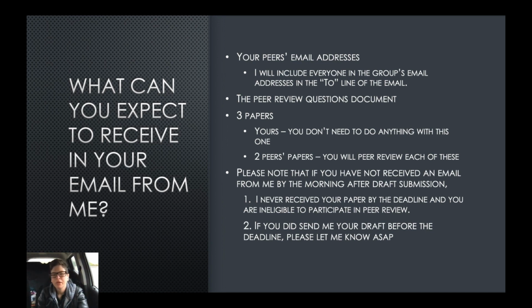So, in that email that I was just talking about, what can you expect from me? Well, you're going to see your peers' email addresses. I'm going to include everyone in the group in the to line of the email, so that way you'll be able to contact one another. You're going to receive the peer review questions document. You're going to receive a copy of this PowerPoint. It's not in the list, but it's going to happen.